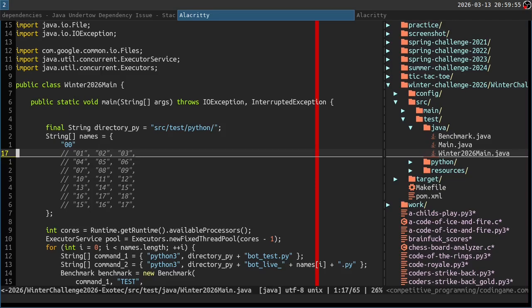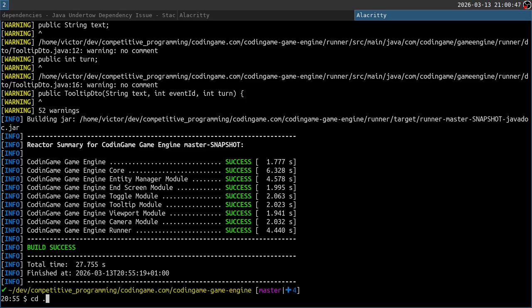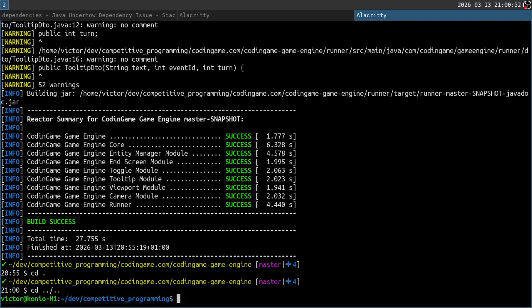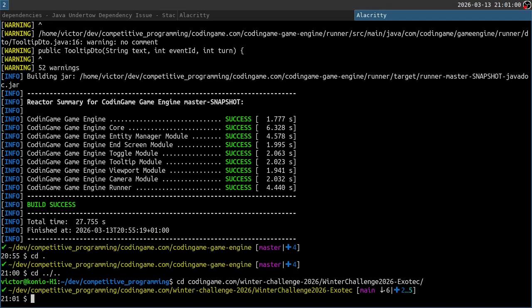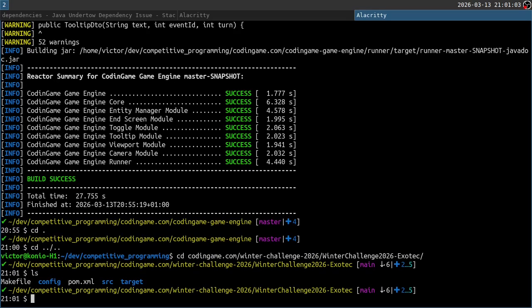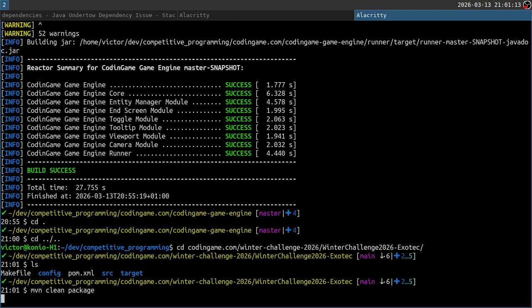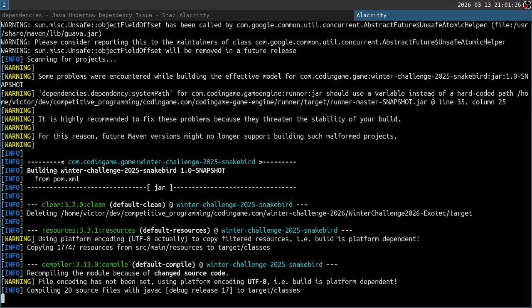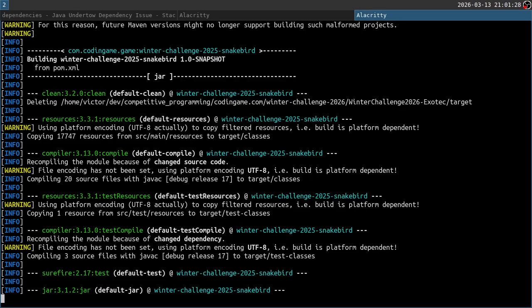Let's just build our game. So I will go to CodinGame winter. Okay. And here, same thing, npm clean package. Yes, I think that's it. Actually, I'm not sure that is necessary. I don't remember. So now make, it's going to execute our makefile.